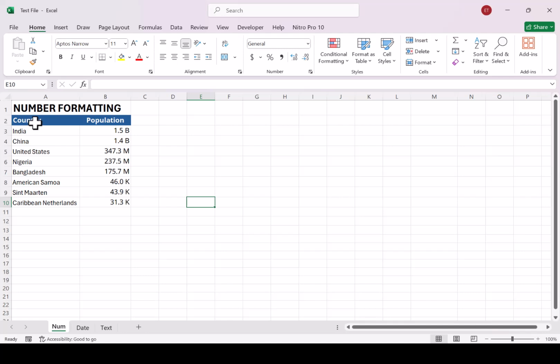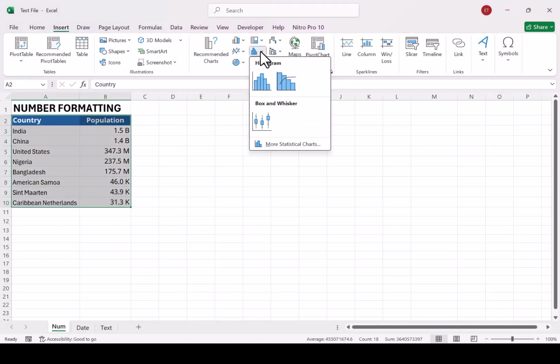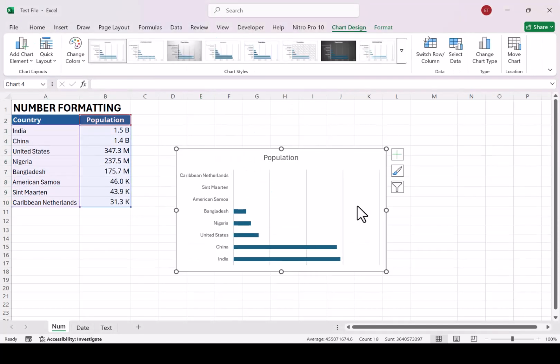Today we want to look at number formatting, date formatting, and text case regularization.